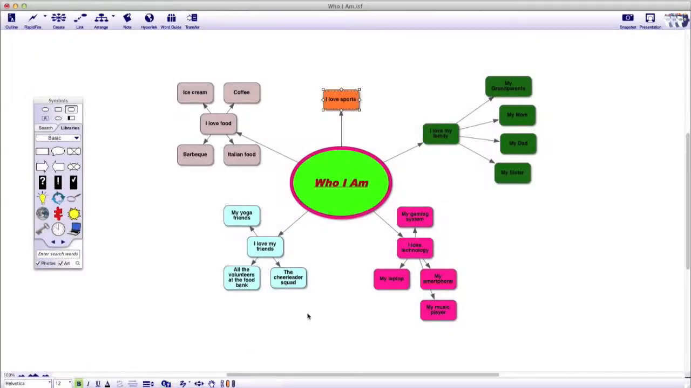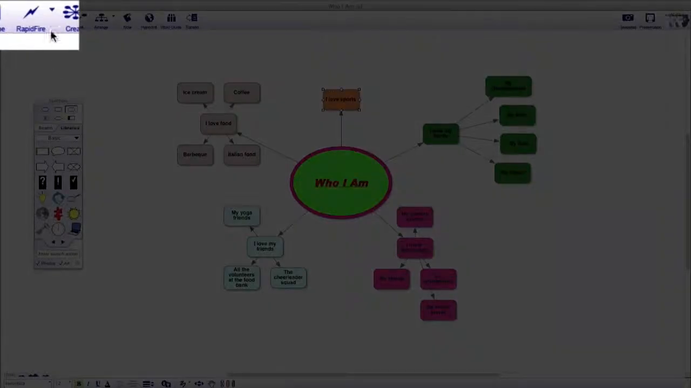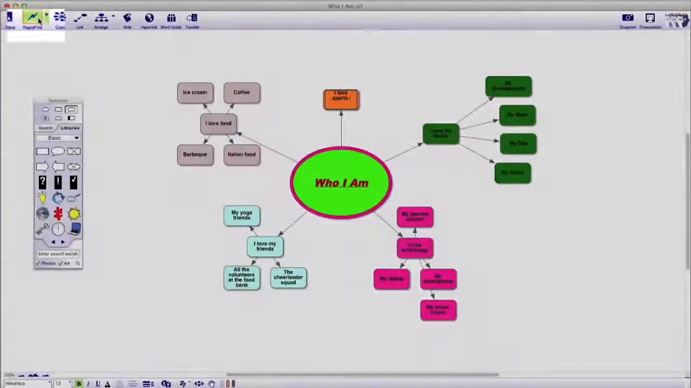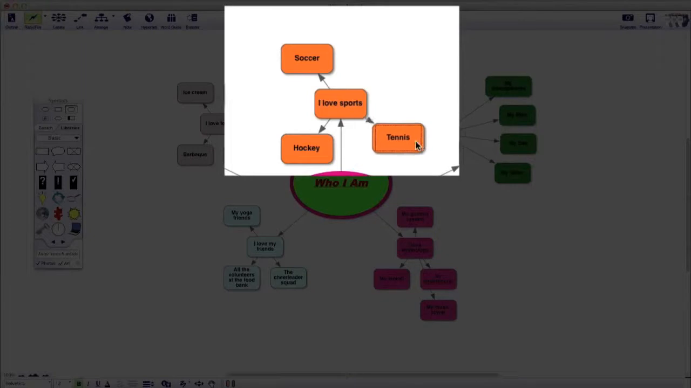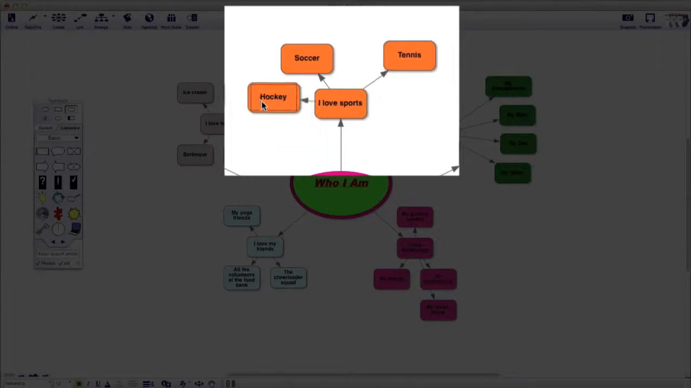Now, with the I Love Sports orange rectangle still selected, I'm going to go to the top menu and click Rapid Fire. Now, whenever I type something, such as the different sports I love, and hit return on my keyboard, new orange rectangles connected to the I Love Sports are automatically created. And of course, if I need to, I can click on and drag the new rectangles to wherever I want.